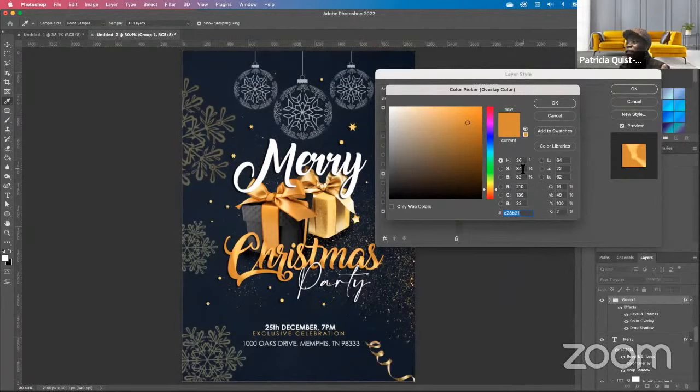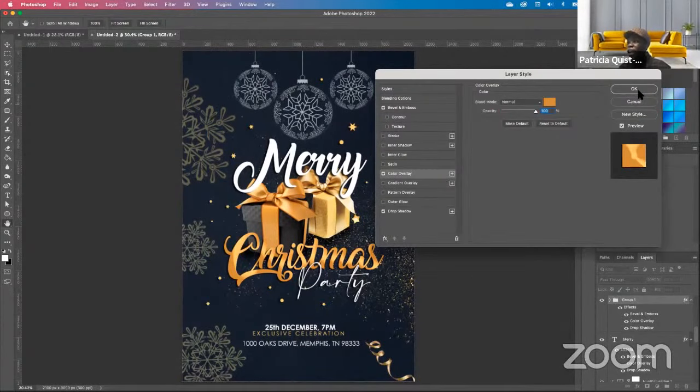The S is 84. So it's just a hue, which is a 36, all right? But the color itself is D28B21. So I'm going to show you. So the gold color is D28B21. All right, and there you go. I hope this is helpful. And I'm going to go ahead and click OK and OK.